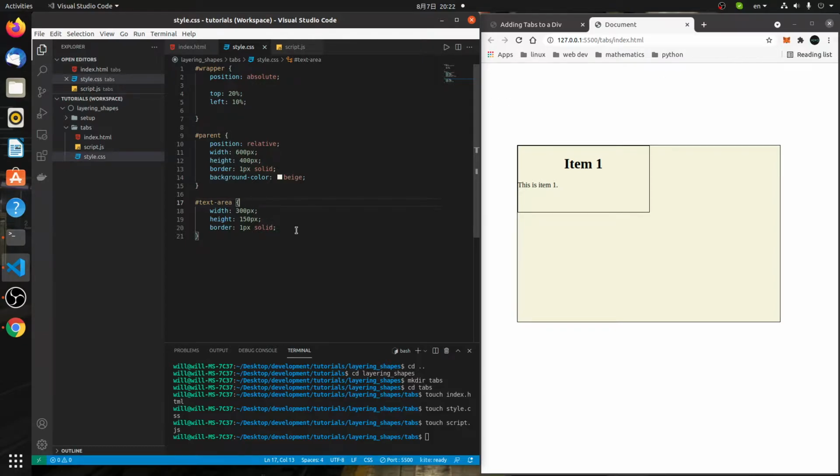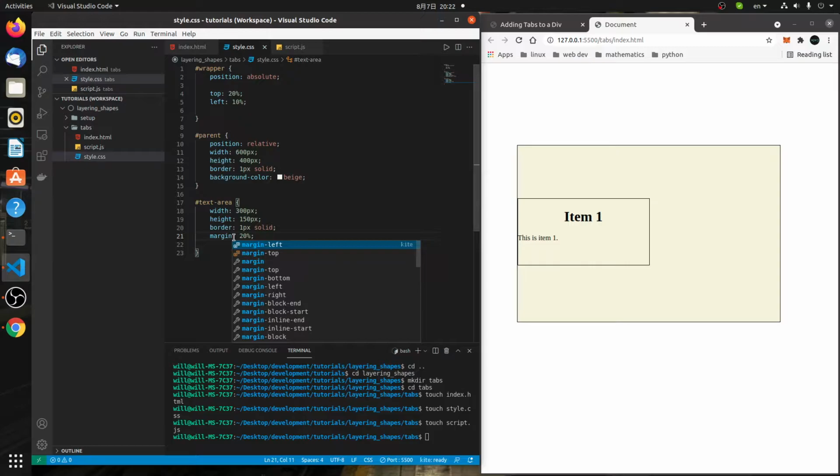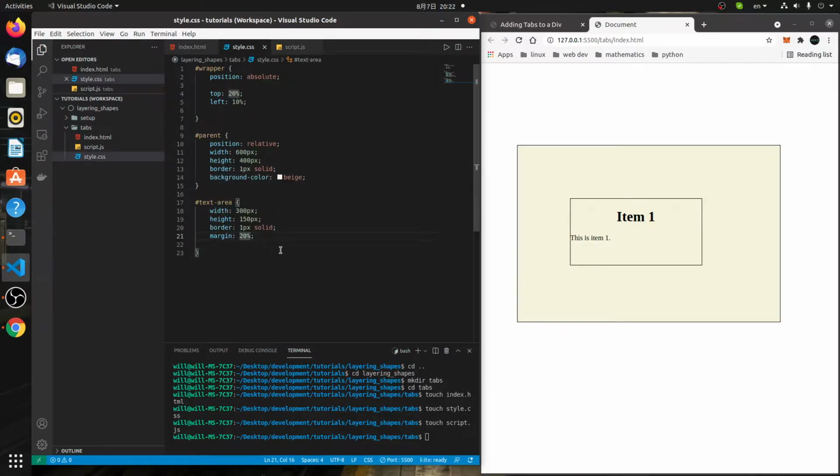Let's just say margin top 20%. Actually, let's just do this. All right, good. All right, so that centers it. It's easy enough. Okay, and then we can get rid of the border. We don't need that anymore.